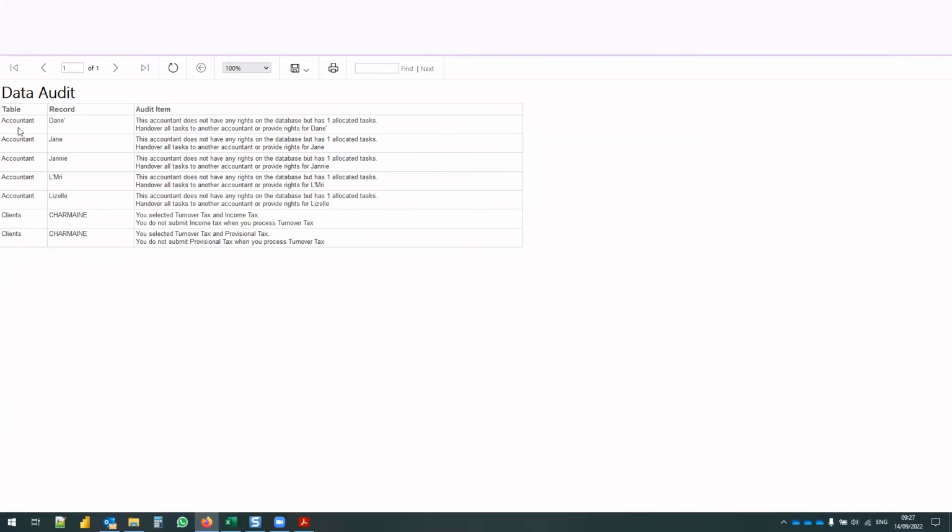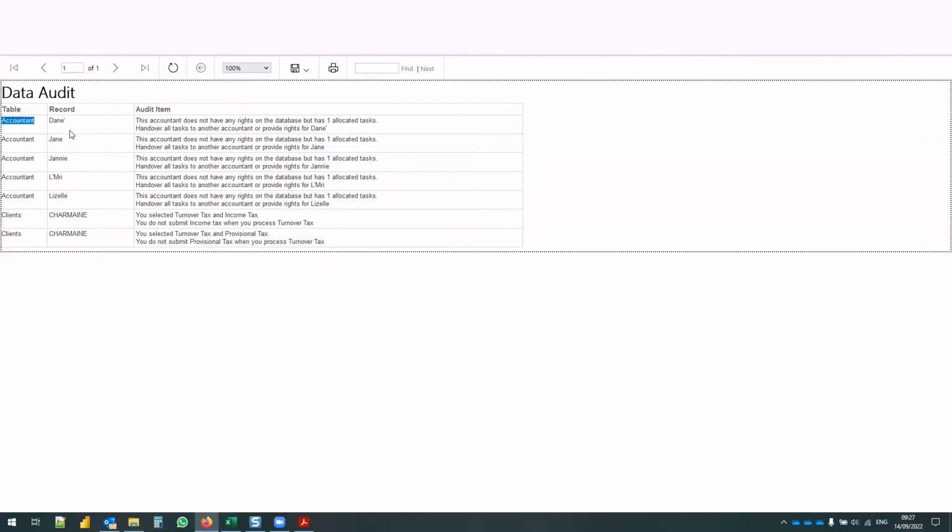You will see here in the accountant setup table where you invite your users that certain people have been added to this database but do not have any rights or access, but have been assigned tasks. Okay, so this is an integrity check on that.